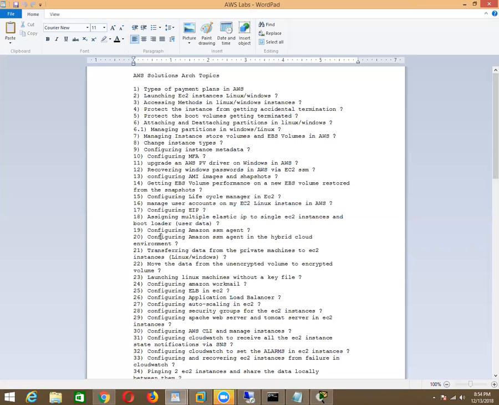Tomorrow we will see how to work with the SSM agent, a very interesting feature about how SSM agents connect with your hybrid cloud environment and how you run a script. Suppose you have 500 or 300 machines, you can run a script with a single click and it will automatically execute on those machines. We'll see those things tomorrow.